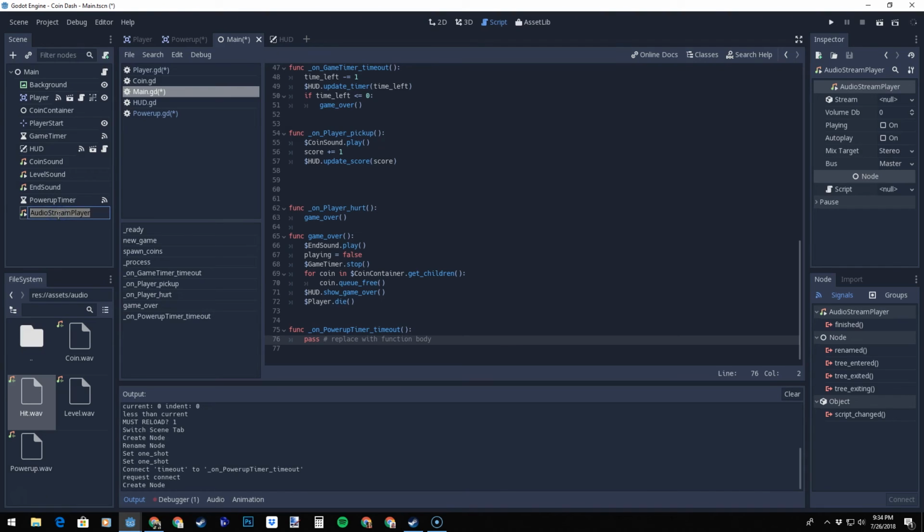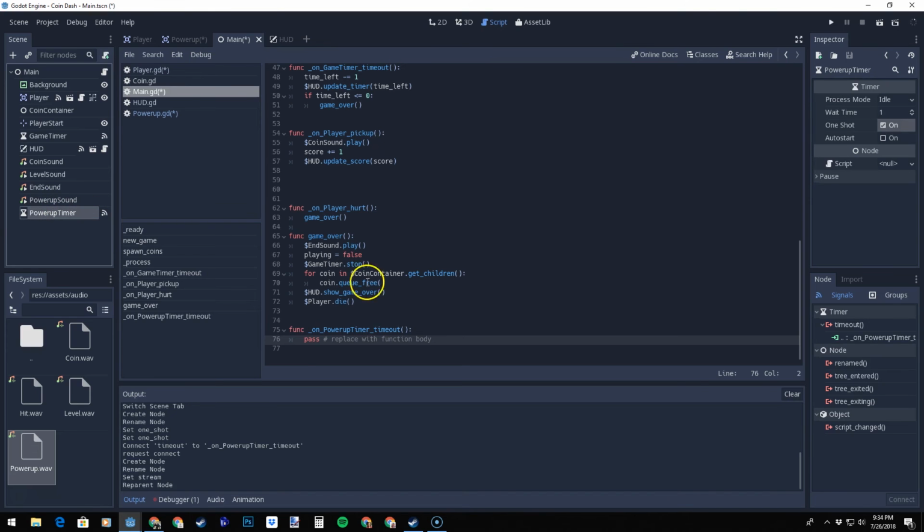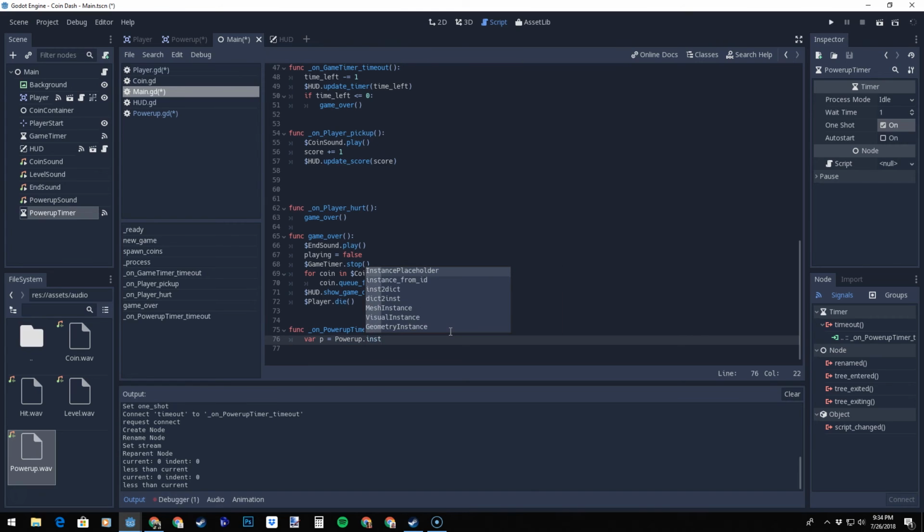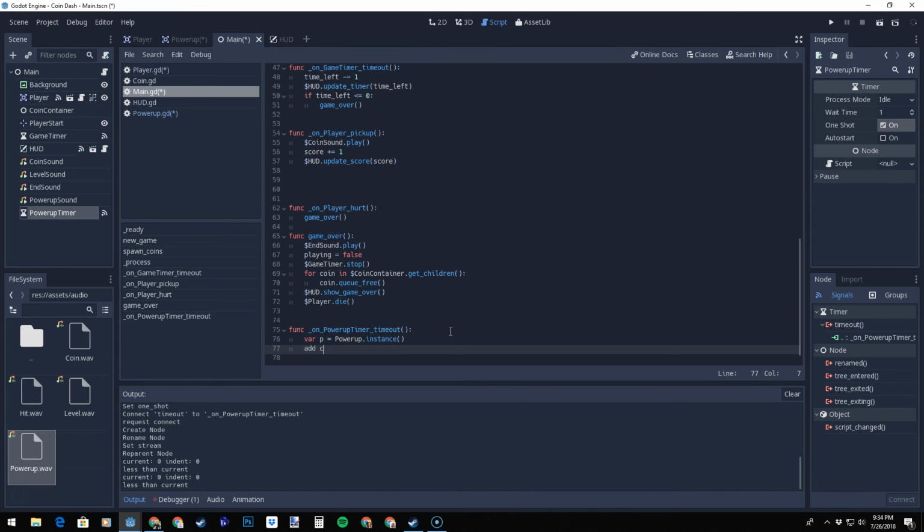We'll put in another audio for the power-up sound. We'll call that the power-up sound right there. And we'll say, yeah, when the power-up timer is timed out, we'll do the same thing we do with coins. We'll say variable p is equal to a power-up being instanced, being generated. And we'll add that as a child to main instead of a child to coin container. It shouldn't really matter, but I think it'll be fine.